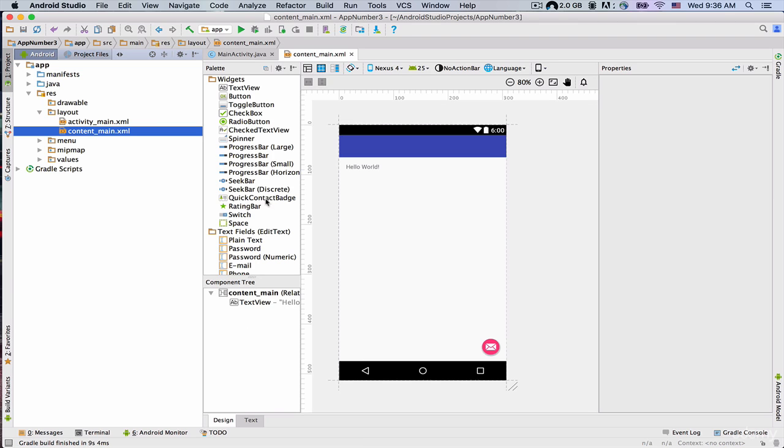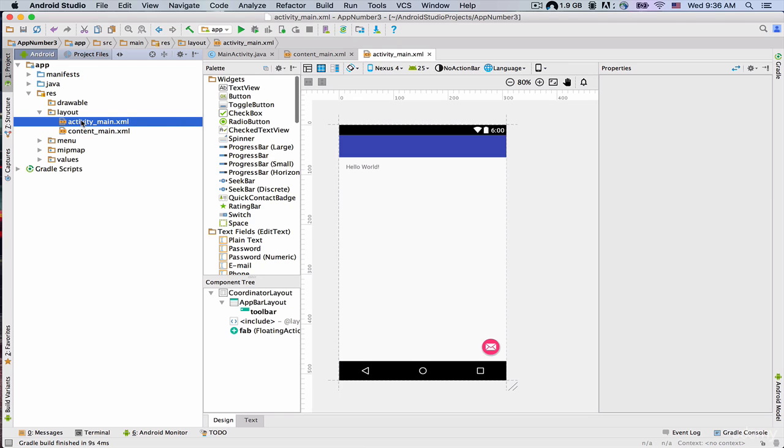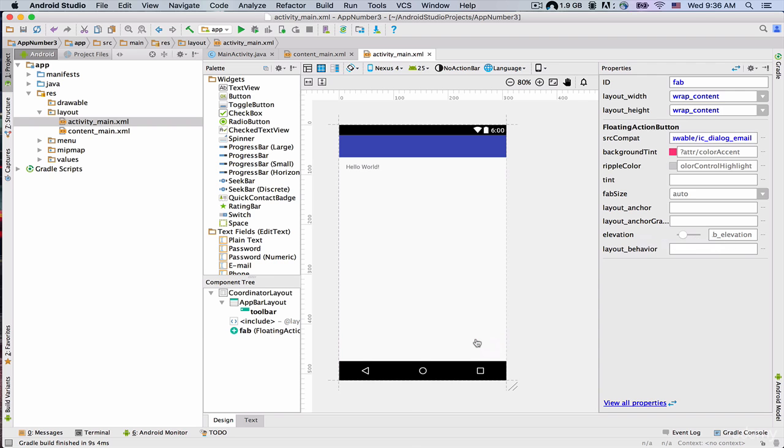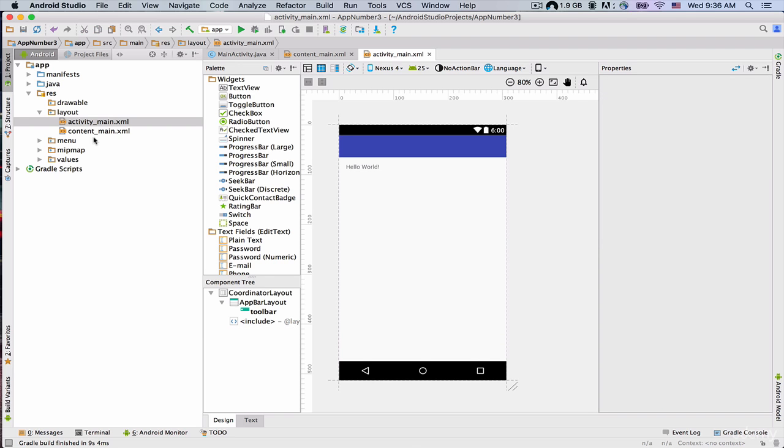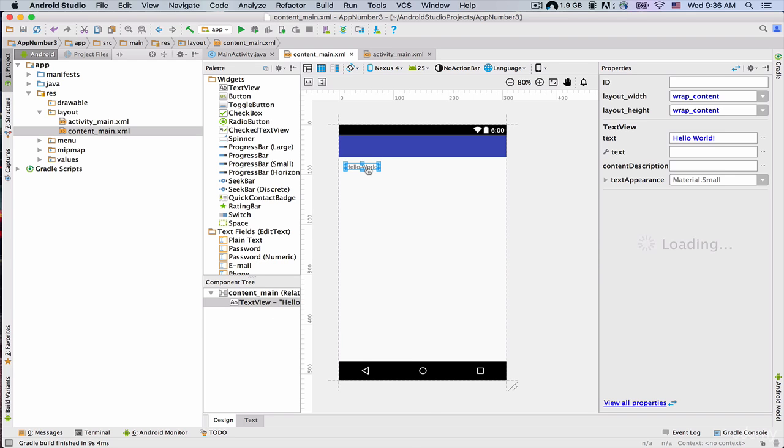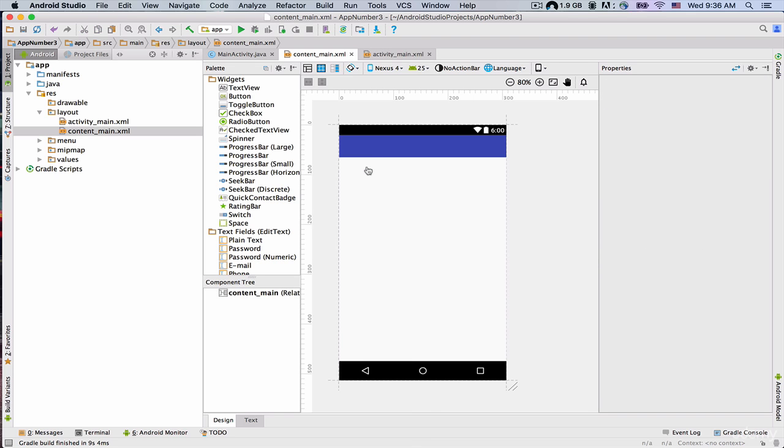So now let's actually go to this activity_main.xml. As you can see here, it is the Android view. And then inside this res folder, layout folder here, just double click on this activity_main.xml. Select this floating action button and then press on delete key on your keyboard. Now let's go back to content_main.xml. Select this hello world text view and then press on delete key on your keyboard.